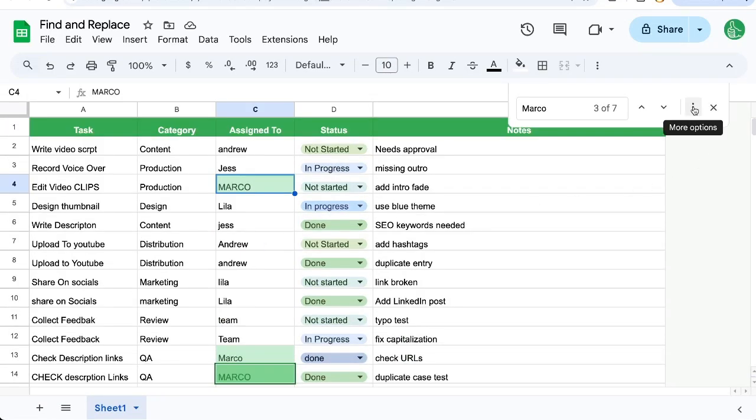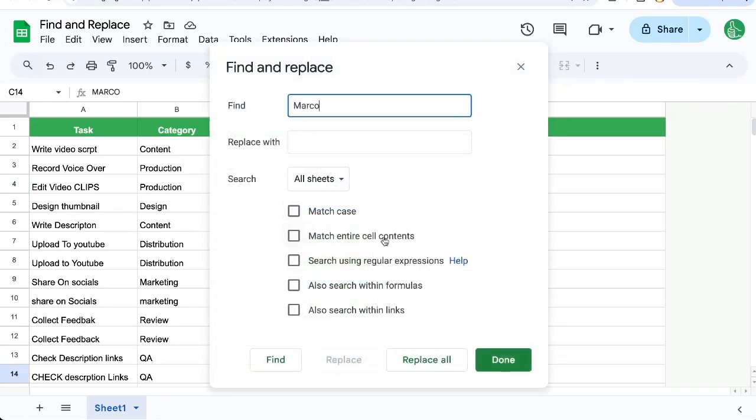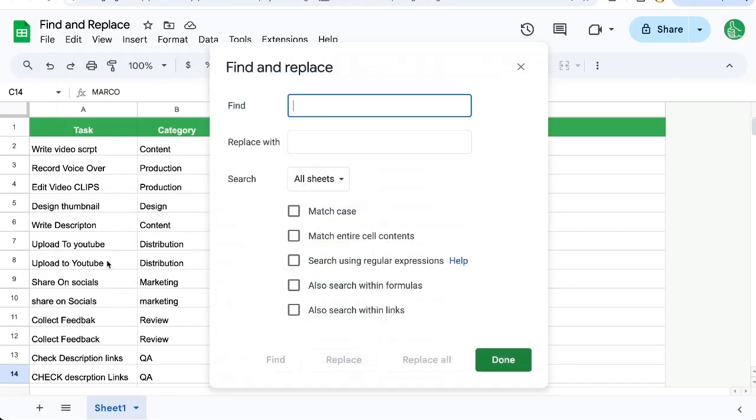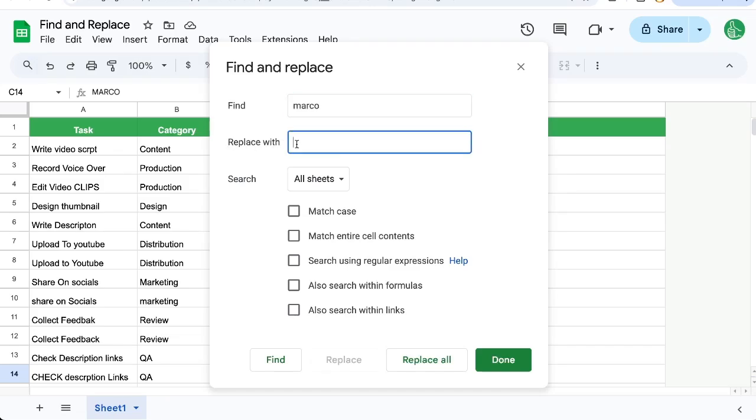Well, from Command F, we can click more options and we get this find and replace menu. Also, up in the edit menu, here is find and replace, and that gets you to the exact same place. So we can find Marco, and here in replace with is what we're going to replace it with. So let's say we want every Marco to be capital M Marco.